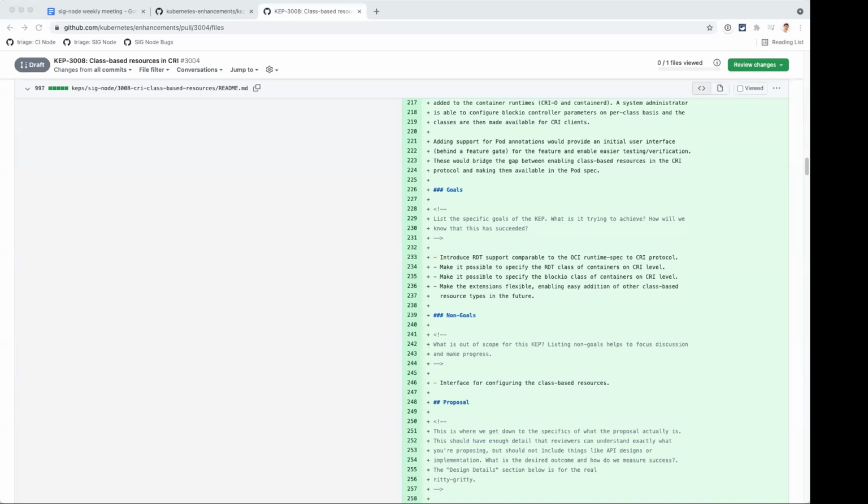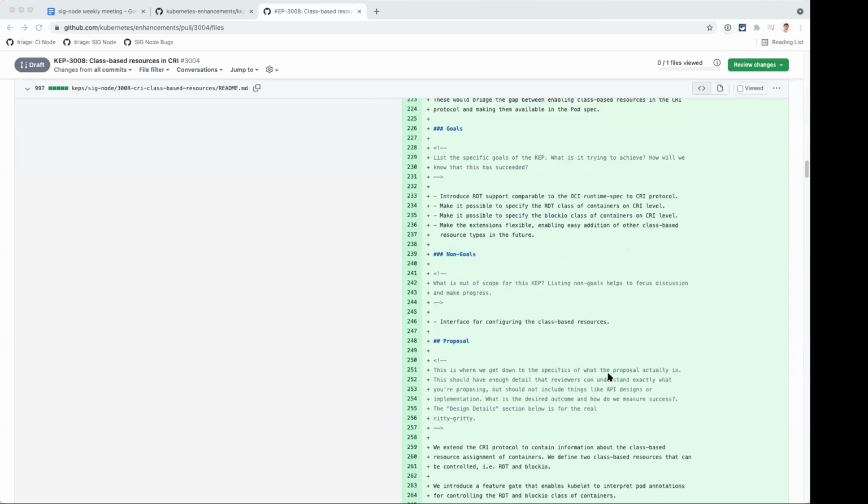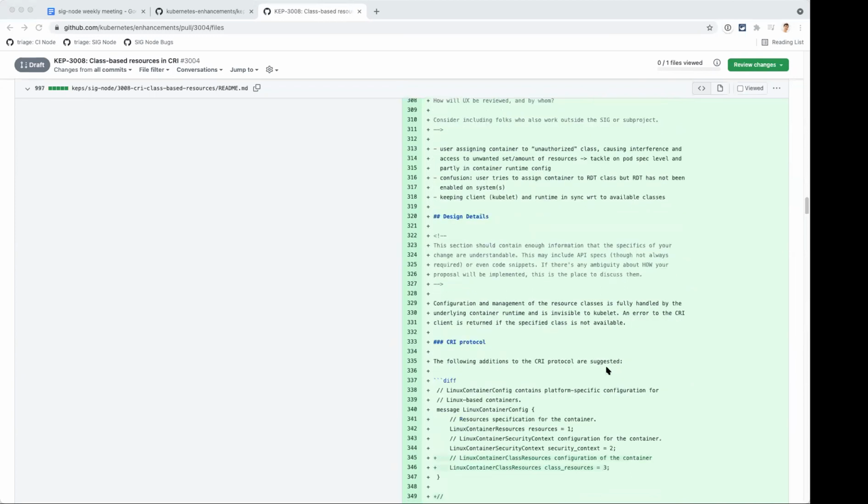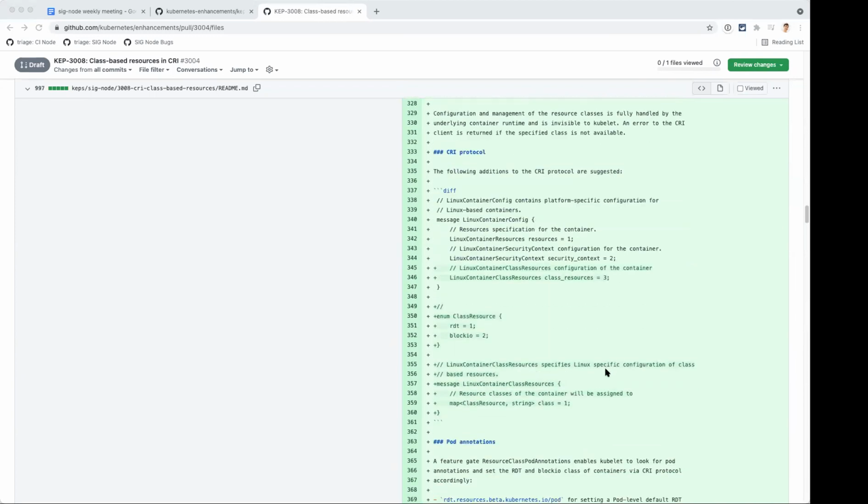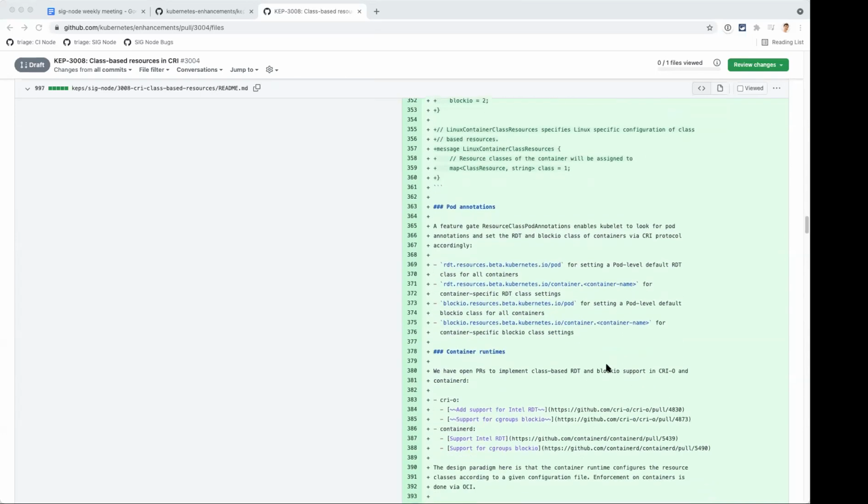So the proposal would be to add the notion of this class-based resources in CRI protocol, and then enable pod annotation parsing in the kubelet to assign containers into the classes. There are some user stories listed here.